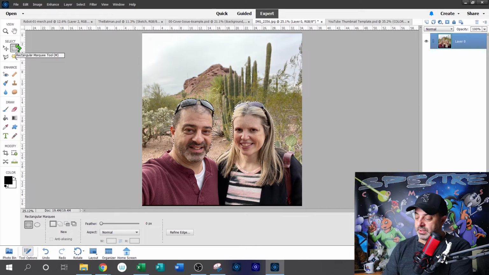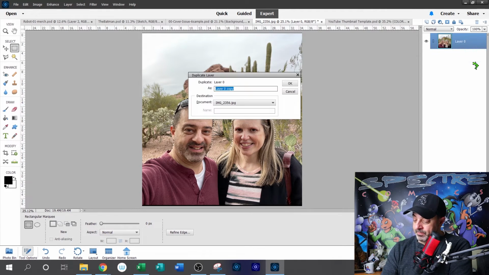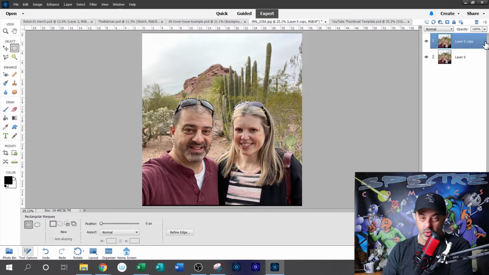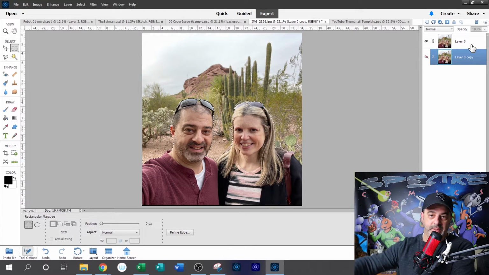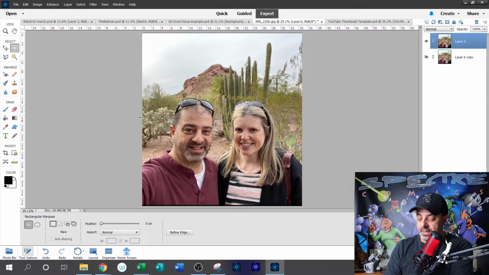Before I even do that, I should say the first thing I like to do is to duplicate the layer, just in case I make a mistake, or I want to preserve the original image. So I've gone and copied that layer. I'm going to turn that layer off, and then that's going to be just the saved copied layer that doesn't get used. But I'm going to go back to the layer 0 that we're on.